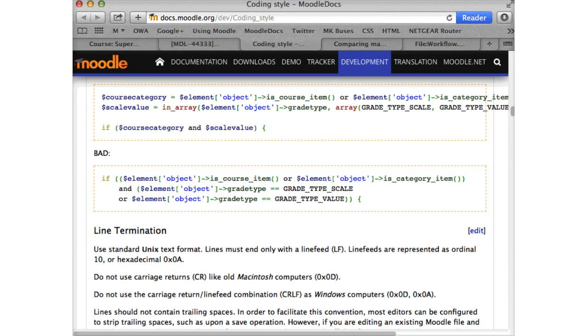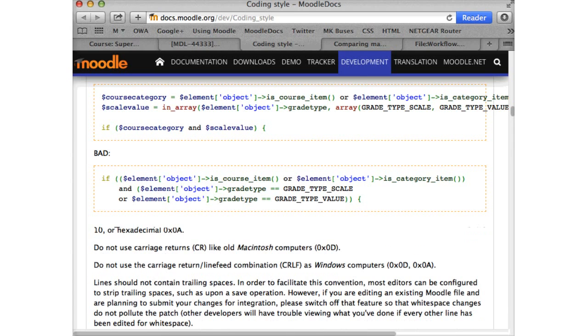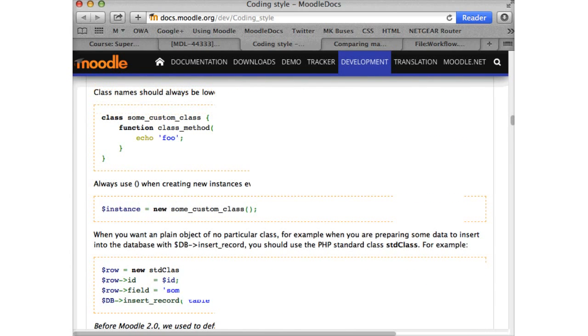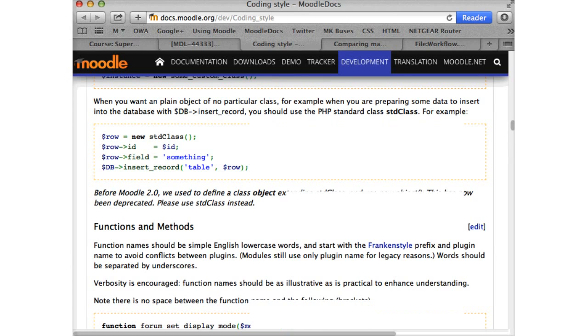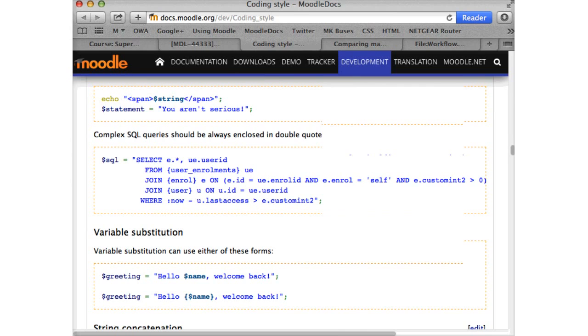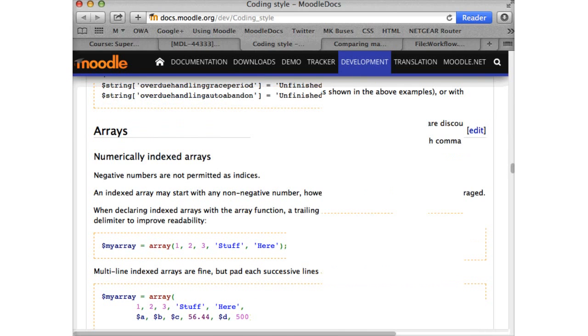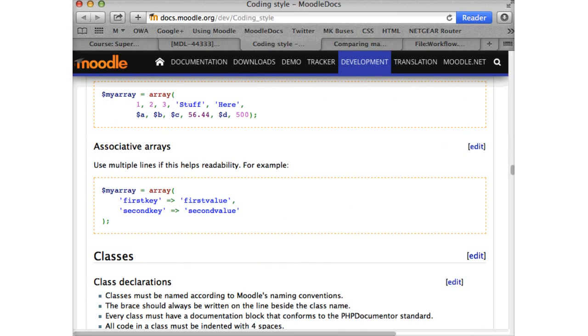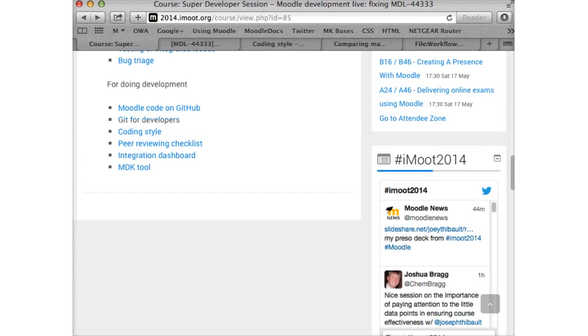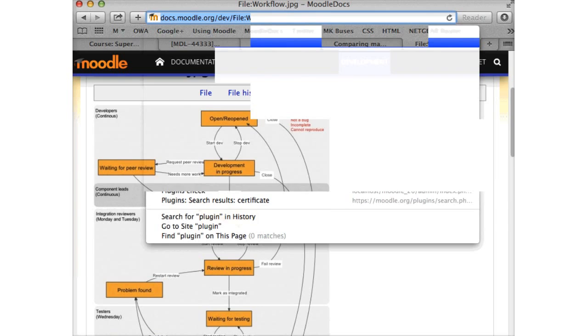So to keep the code clean, there are very strict rules about how you format the code. And if everyone formats their code the same way, it's much easier for everyone to read it and understand it. And the standard of the Moodle code is now very high. So this page explains in very great detail how to lay out everything that might be in your Moodle code. So if you want to contribute code, you need to read this and you need to follow it. That may sound difficult, but there is a plugin to help you, and I forgot to give the link there. There is a plugin in the plugins database.